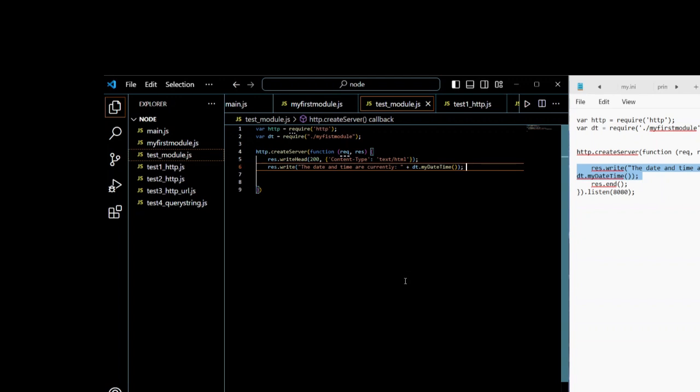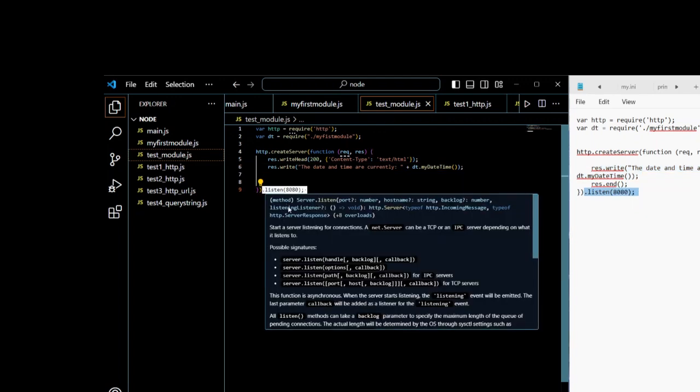Then, ang sunod dito ay yung res.end. This line signals to the server that the response is complete. It ends the response to the client. Then this line tells the server to listen for incoming requests on port.